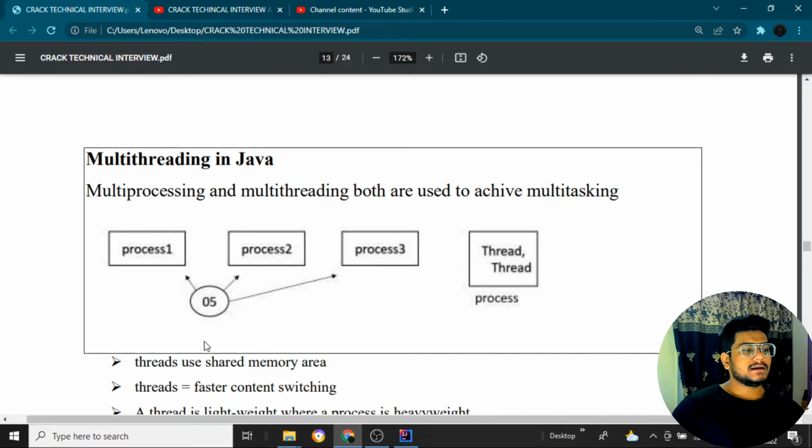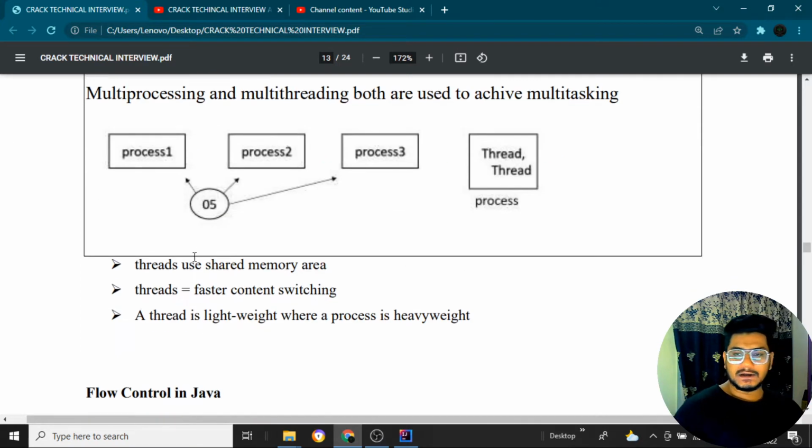You can see a thread is a shared memory area. It uses a shared memory area, and it has faster context switching. Compared to the normal process, it is much faster. A thread is lightweight, whereas a process is heavyweight. Suppose you are taking a grocery, the process is very heavy. A thread is something like you are just ordering the particular thing, you are just calling the functions.